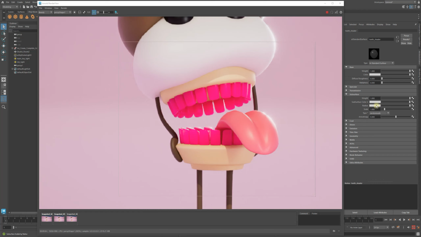Radius basically means the strength of the subsurface in a different way. Because this is the strength, the weight, but the radius is how much of a tone influence it has on your object. So it's just better for me to show. I'm gonna pause the video and do a render.